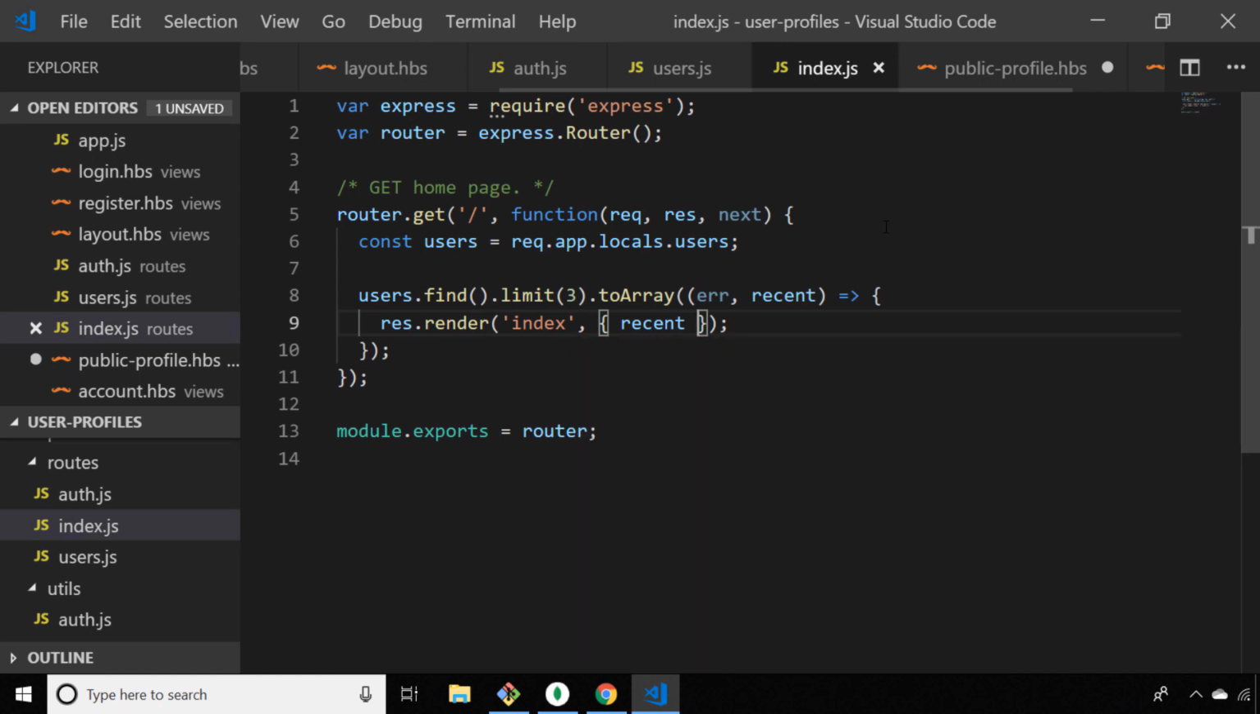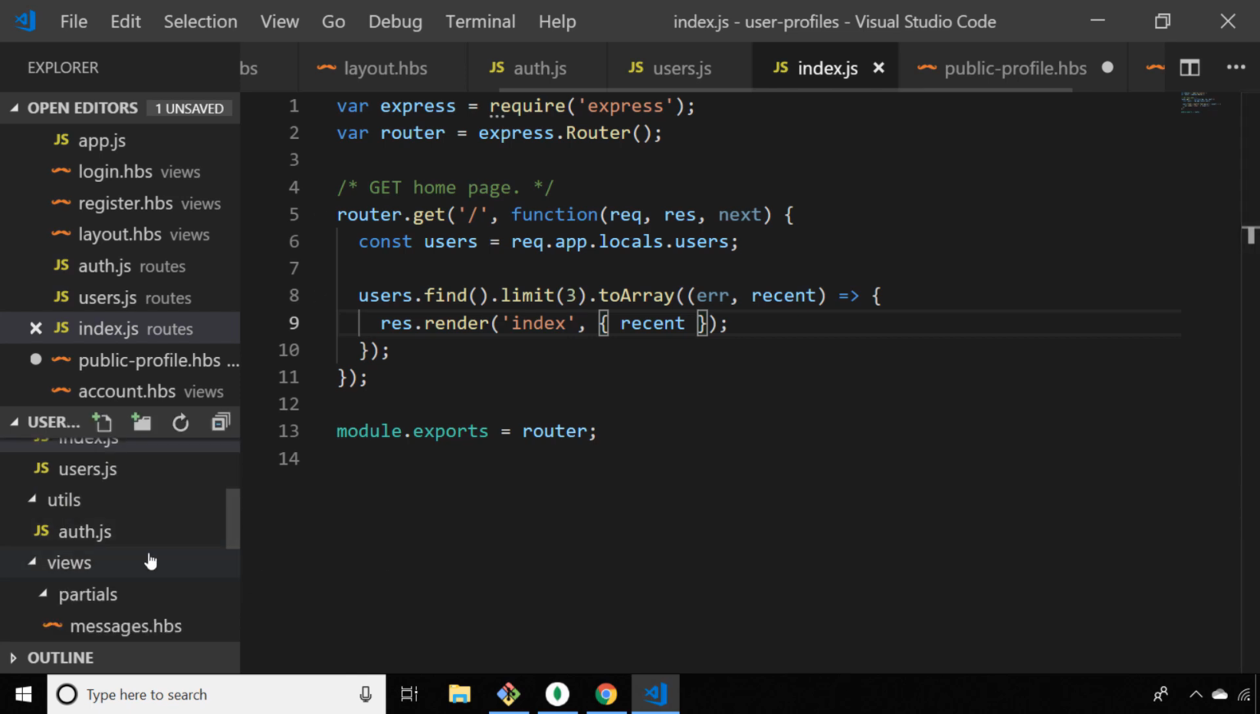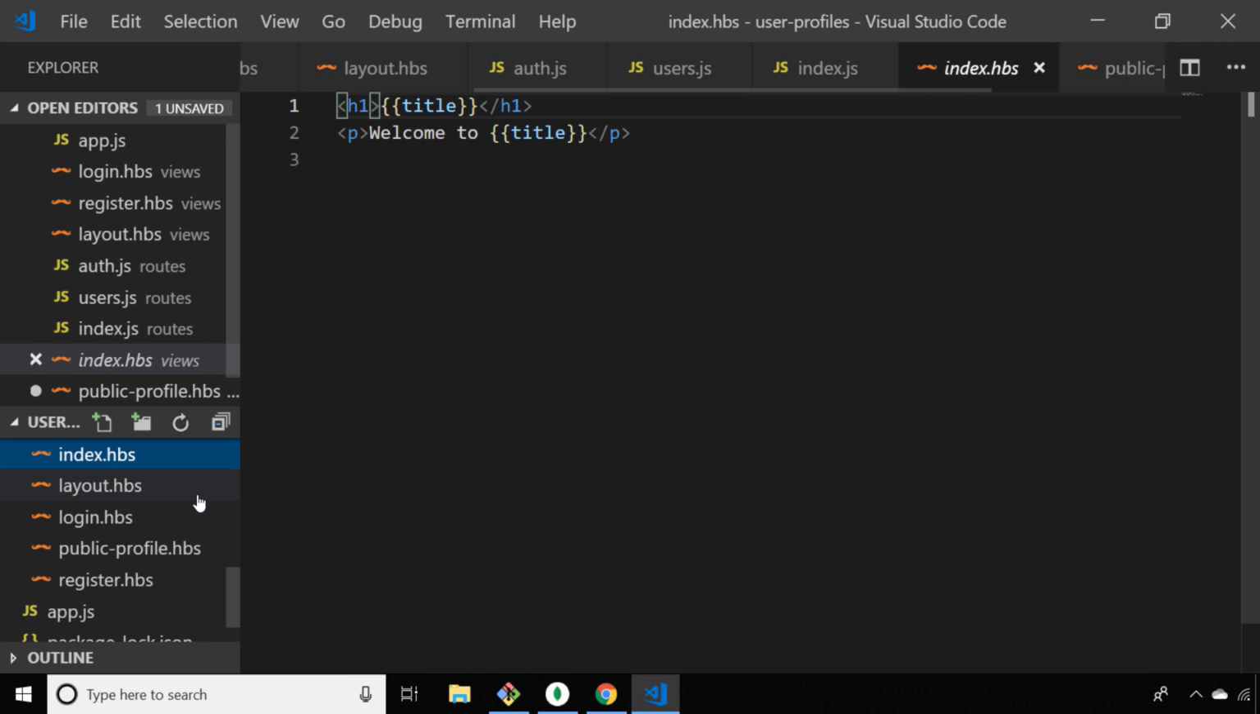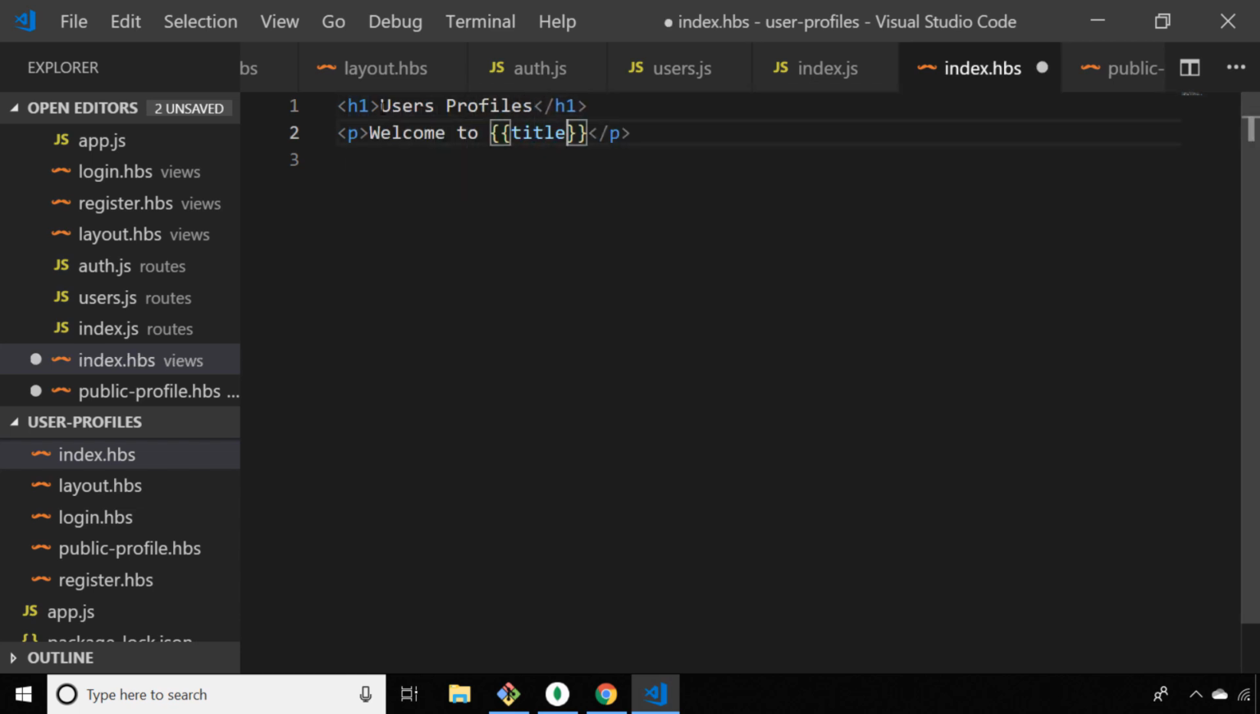So that's the recently logged in, recently created users. So in the actual template for our index page, the home page, let's just change this up a little bit. We'll just call this user profiles for our application, and just get rid of that message.